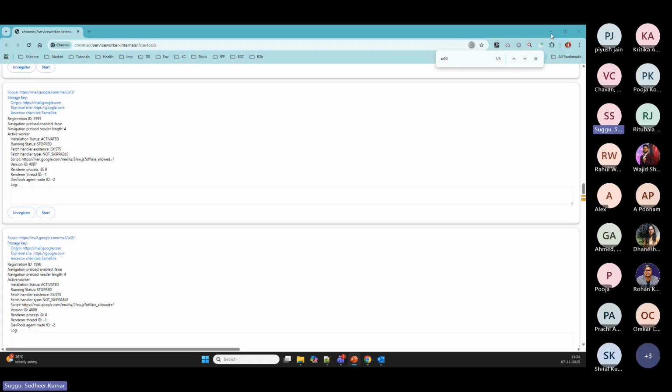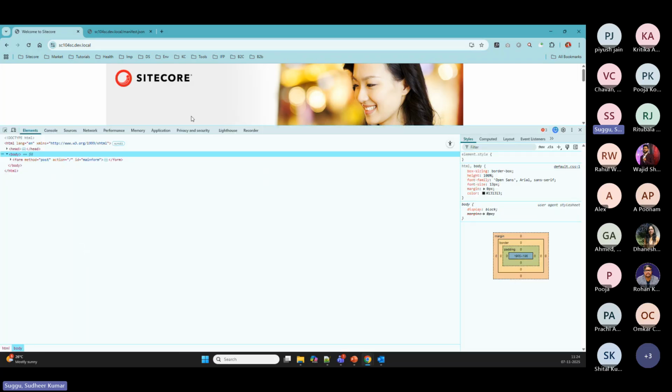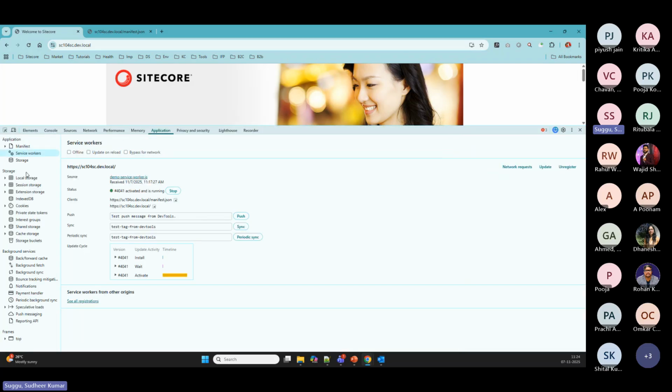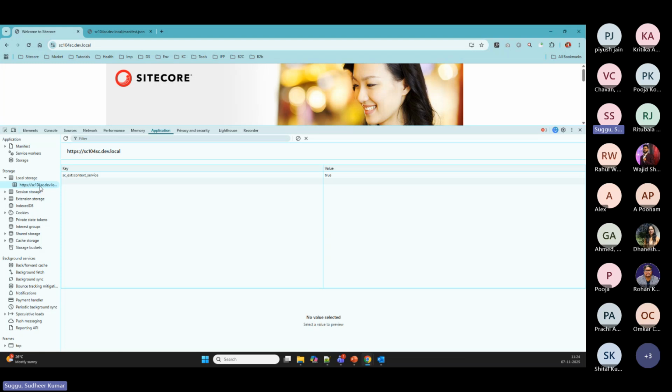Okay, one more thing I forgot to mention. I was talking about the offline functionality, right? So how can we achieve this? Here in the Applications, we have storage, sorry, we have IndexedDB. In the IndexedDB, and using the local storage and session storage, we can also configure this data information, and we can even set the value.